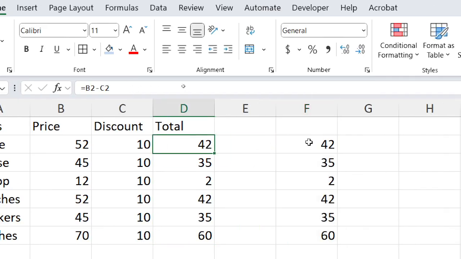Now, although this data looks the same, on the left side the data is a formula, but on the right side the data is only numeric values because you have pasted the values. Okay, so this is one way to do it.